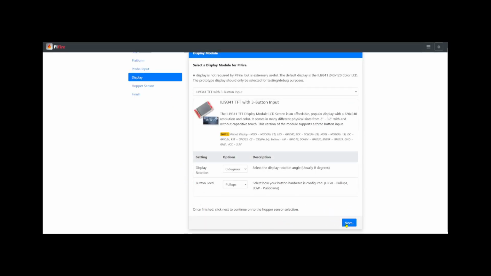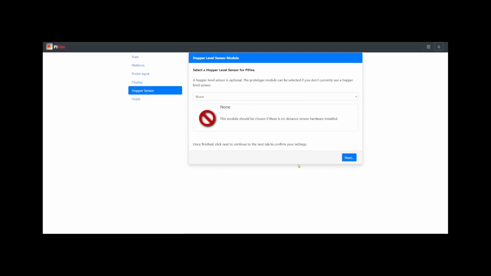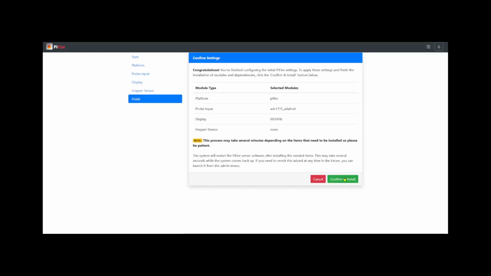No changes with the selection of the display and input, so I'm going to keep going. This is my configuration, and I don't have a hopper sensor installed on this particular system, so I'm just going to keep going. Alright, that should be about all. I'm going to go ahead and click confirm and install. So just to make sure I see the selected modules there, all looks good. So I will click confirm and install, and then wait for it to install, and it should restart the server and come right back up.